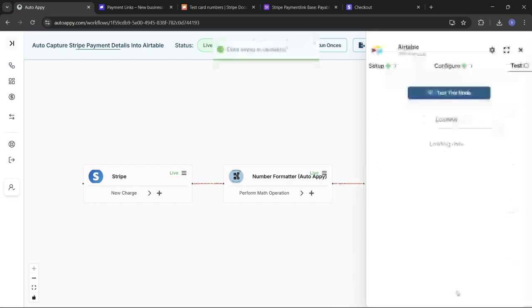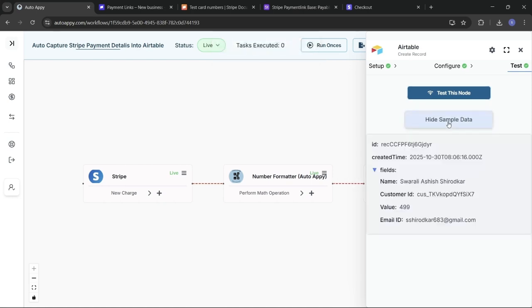Just say submit, and then say test this node. The task has been executed successfully. Now we can always do hide sample data and show sample data to see our response. Here you can see that the name, customer ID, value and email ID of so and so has been successfully created. Now we can always go and check in our database of Airtable whether the details have been replicated or not. So for that, let's go to Airtable.